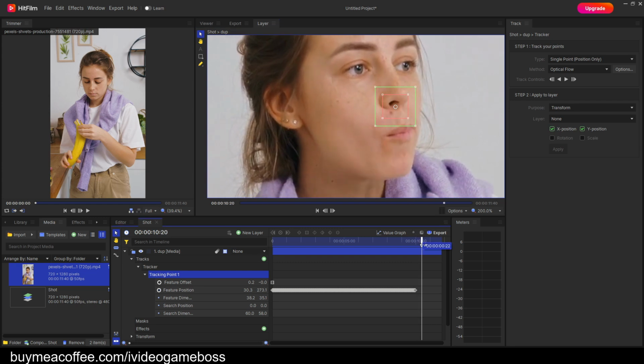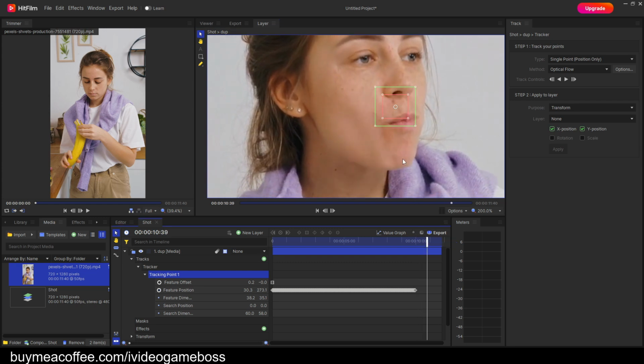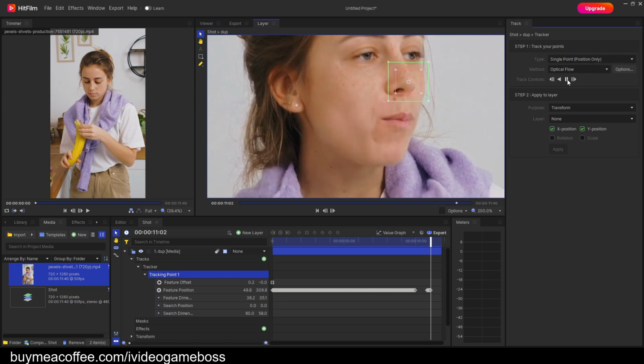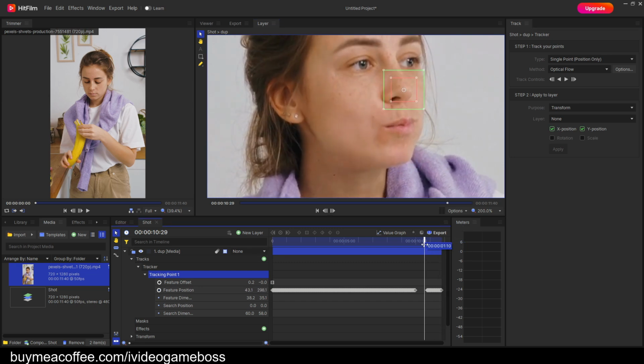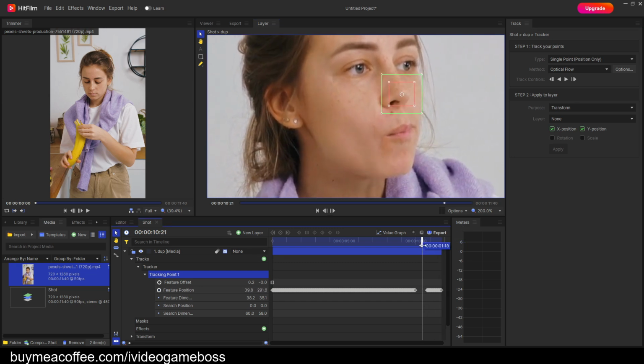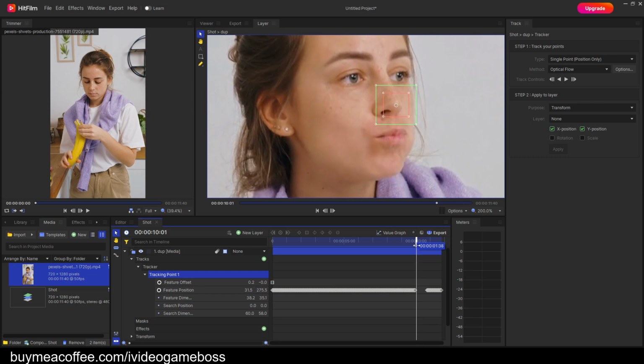Okay, I'm going to show you something here. I'm going to skip a few frames forward on the timeline, then track forward. Notice there's a gap in the data on the timeline. When you see something like this, you can move back to the frame where it happened, then start tracking again. Or you can track backwards.